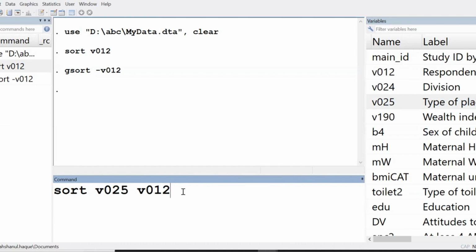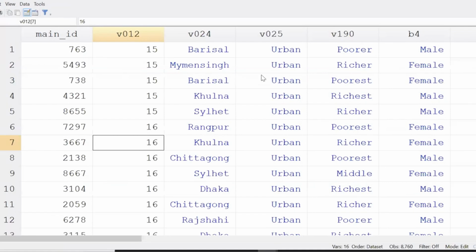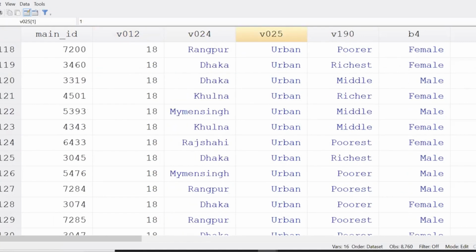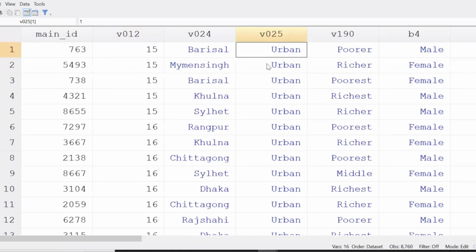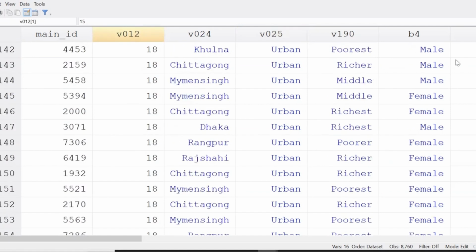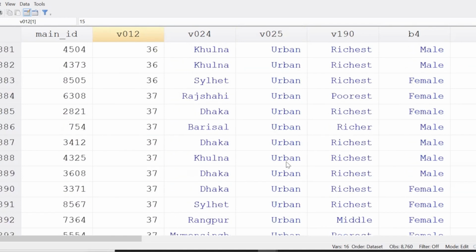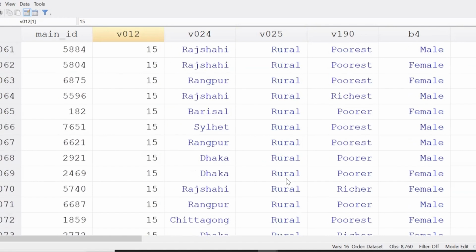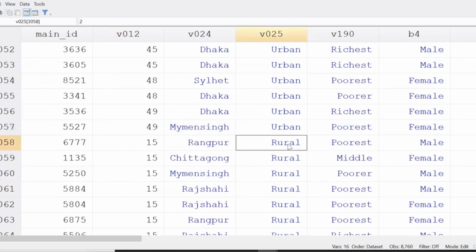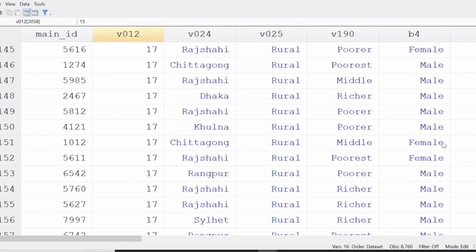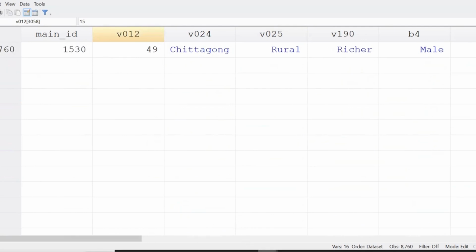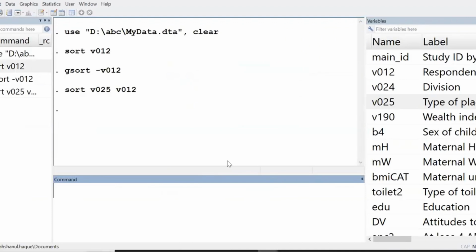So if we type, yes, yeah, place of residence is urban. First, our data set has been sorted by urban, then rural, and then the age variable has been sorted under urban. For example, the minimum value in urban is 15, and maximum 49. Then rural, and the minimum value is 15. So okay, in this process we can arrange our data by ascending order or descending order.